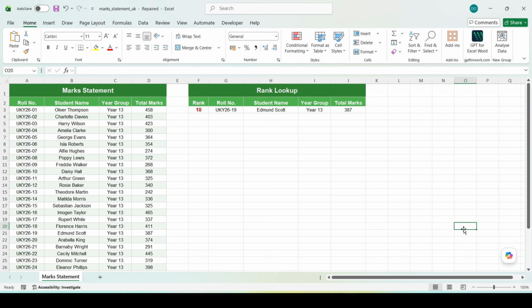And that's it. FILTER with LARGE. One of the most dynamic lookup combinations in modern Excel.